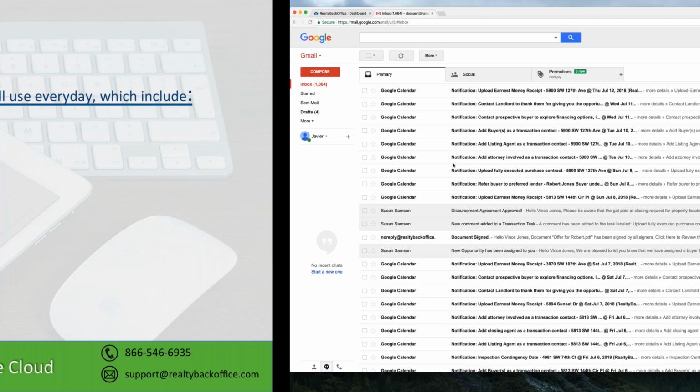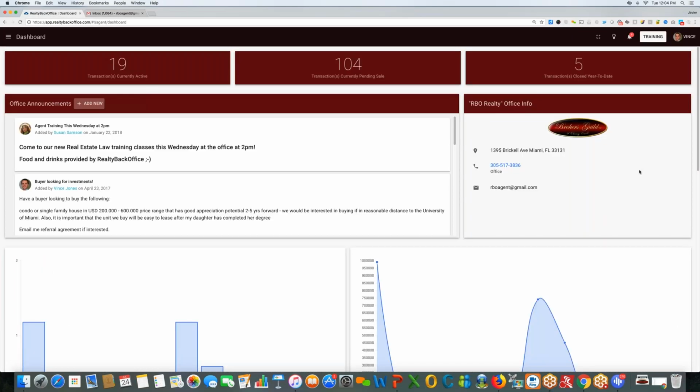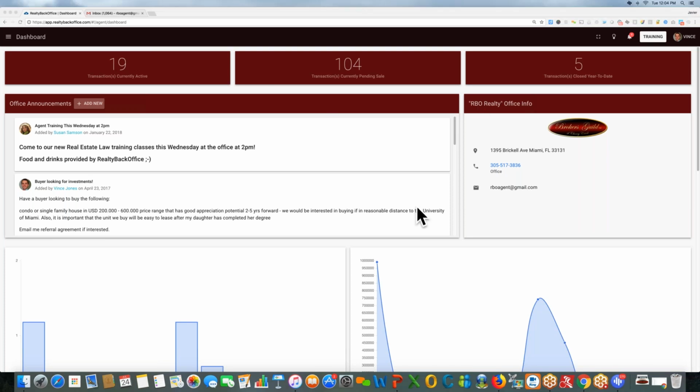So without further ado, I am going to go ahead and get started here. Now, I want to confirm if I can see a few more yeses, if you guys can see the agent dashboard over here. It's got the Brokers Guild colors. A few more yeses, please. All right, awesome. When you as an agent first log into Realty Back Office, you're going to be introduced with a dashboard just like this.